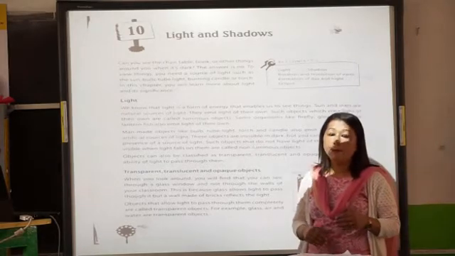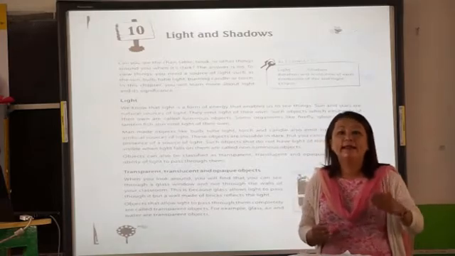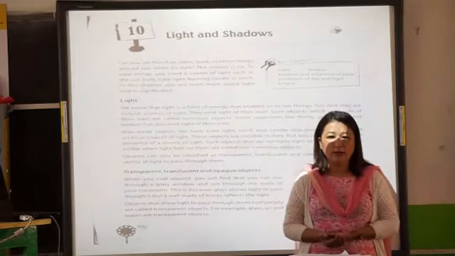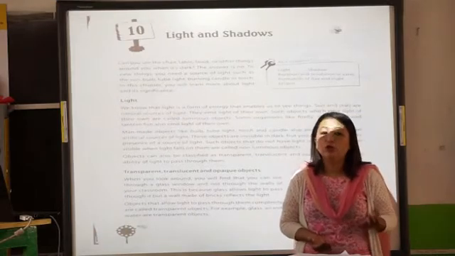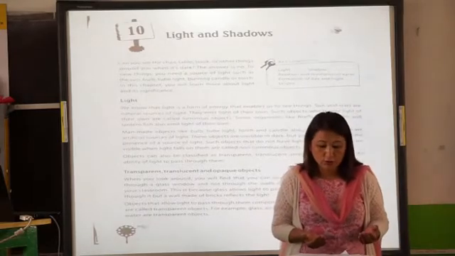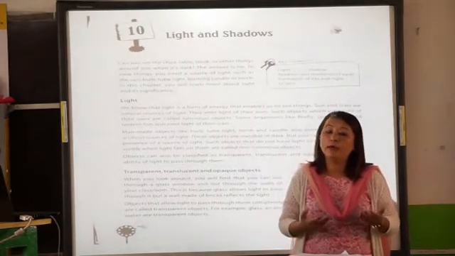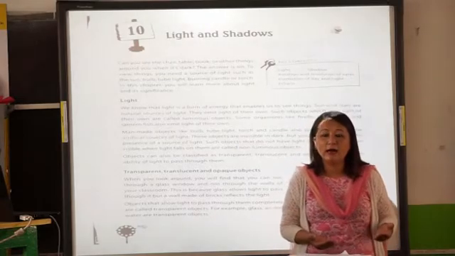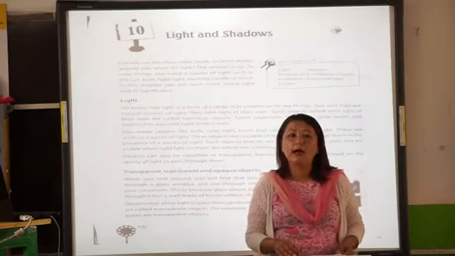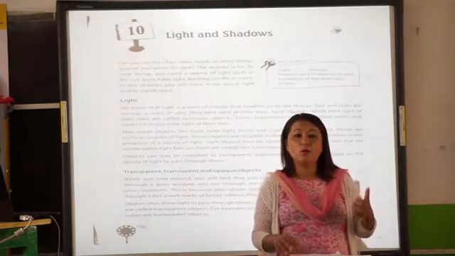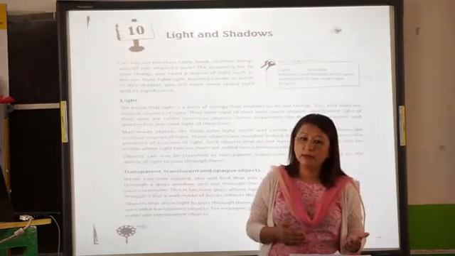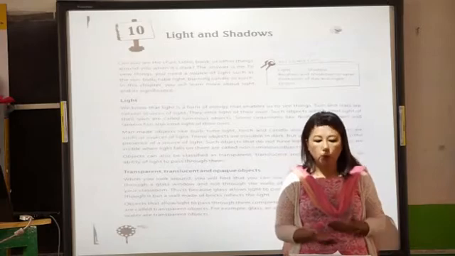Let's see some examples of living luminous objects, like fireflies, glowworm, lantern fish, glowing millipedes. These are some of the examples of living luminous objects. They glow and emit light of their own.